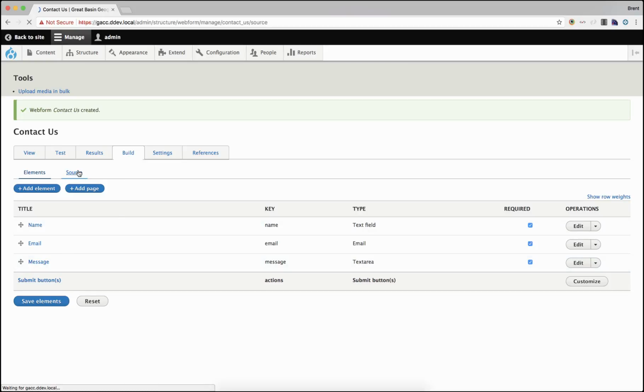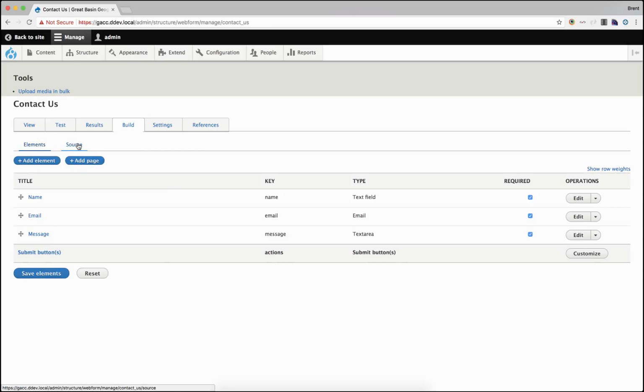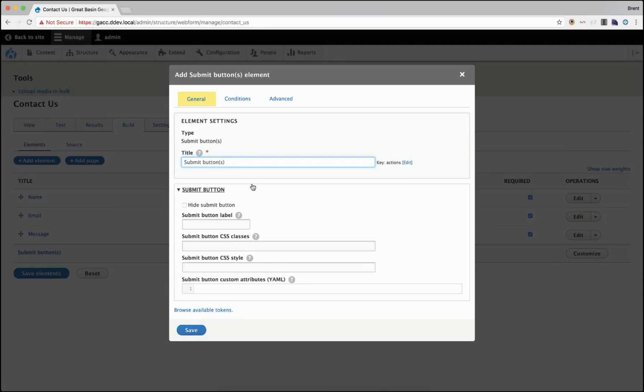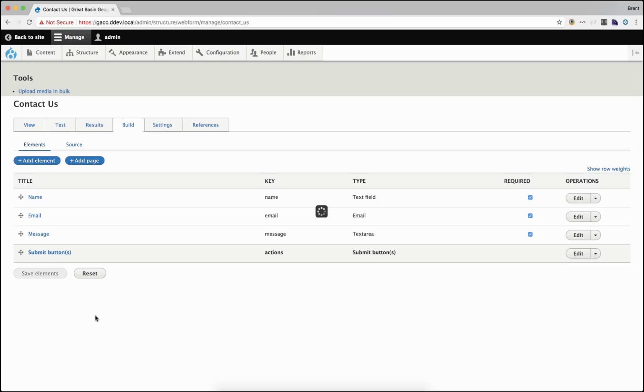If I click source, it's just going to be like code, so that's not really something that you're most often going to need to go in and change. But the submit button, if you want to customize that, so instead of submit, if you want to say send, and if you had some CSS styles, you could change that. There's some other advanced features, but let's just keep it simple and click save. So the label is going to be send. I'm going to hit save elements again.